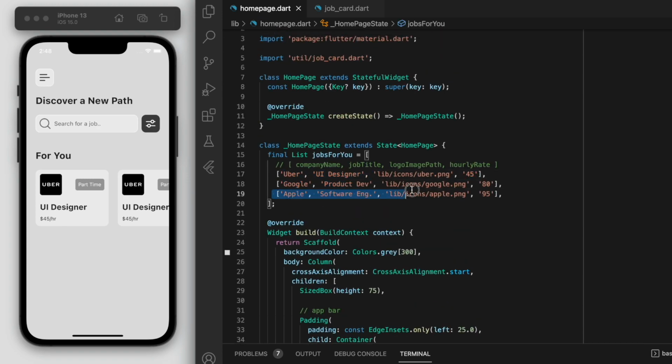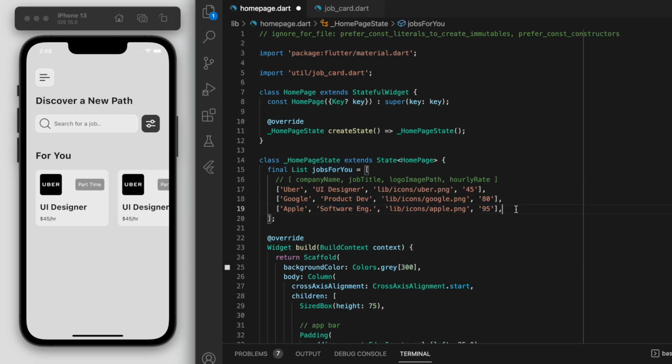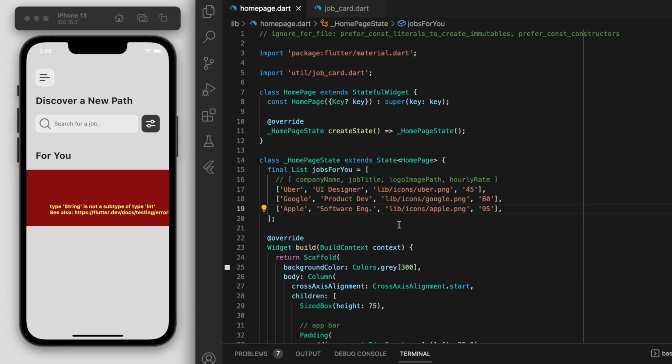So this type of coding is really helpful and more scalable because you can see in item count, I don't have to specify a hard coded 3. We can say, oh, the length of jobs for you. So just however many is in there. So later when you're working with some backend stuff to retrieve information, you can just add it to this list and then it'll automatically adjust itself. Now, one problem is the hourly rate is actually meant to be an integer, not a string.